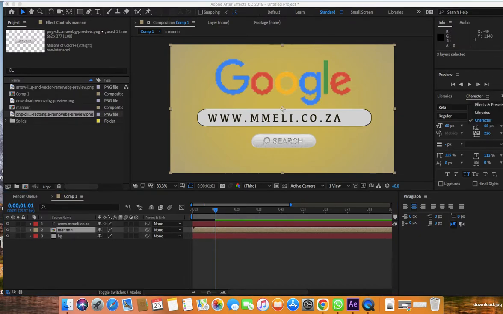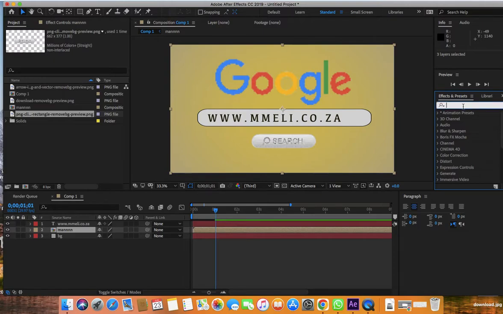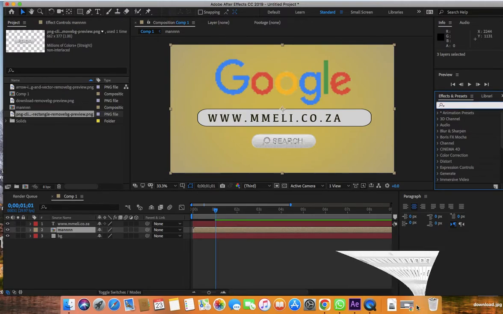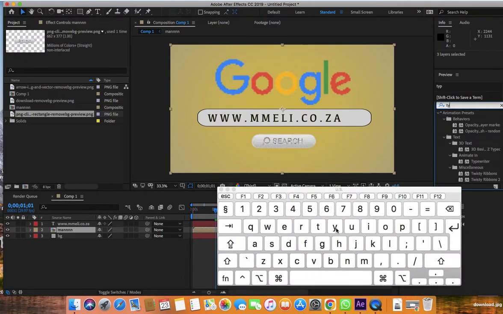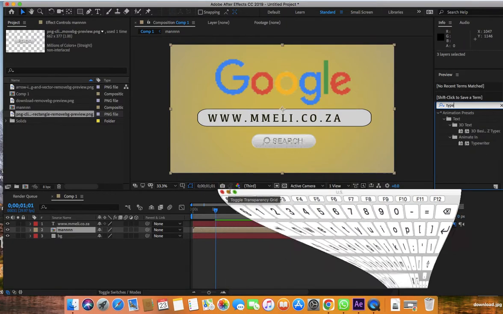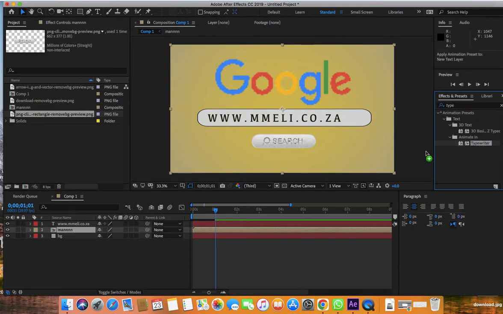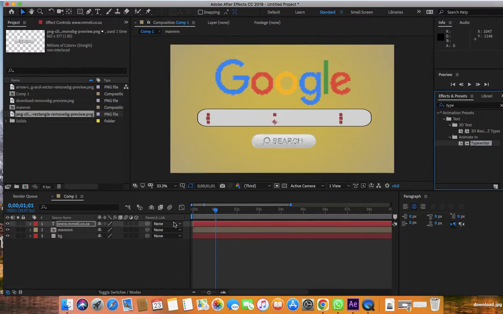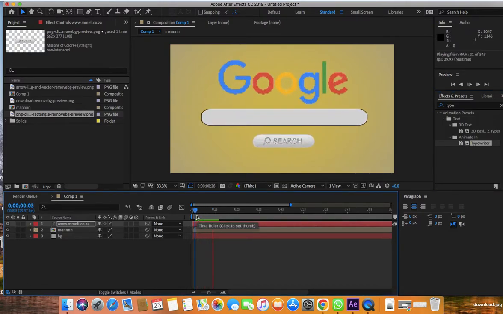Then from here, go to 1 second, then go to effects and presets. Over here, effects and presets, then search for typewriter. Here it is, typewriter. Then apply it over here. Okay, now let's preview and see what's going on.